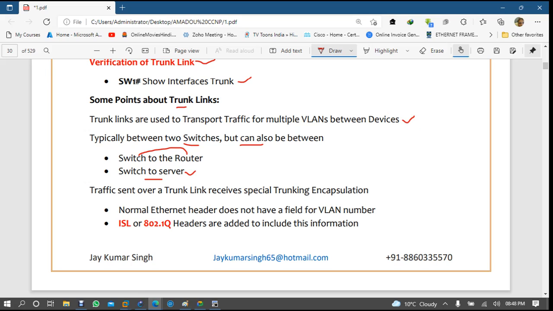Now, one question: can you make a trunk link between a switch and a hub? No. Why? Nowadays you do not use hubs anyway. Suppose if we are using a hub, can we configure trunk? No, because a hub does not have memory. A hub is not intelligent; it is just a normal device. You cannot configure it.